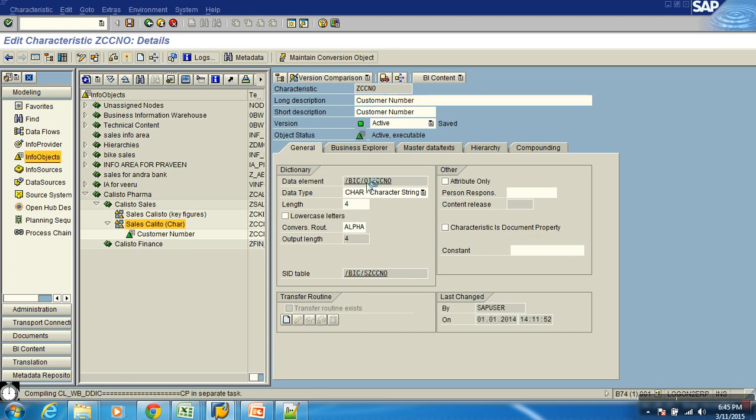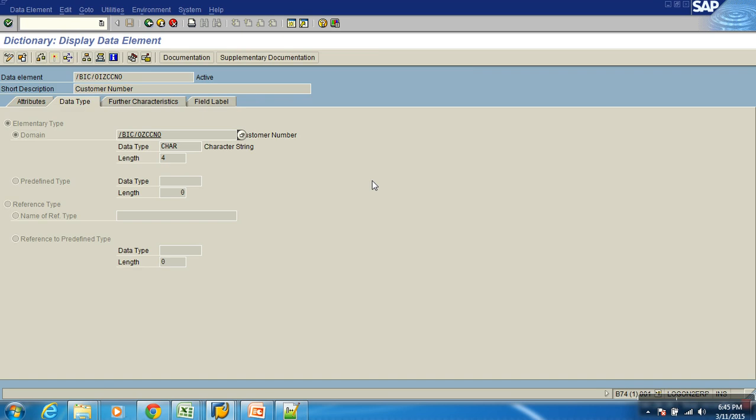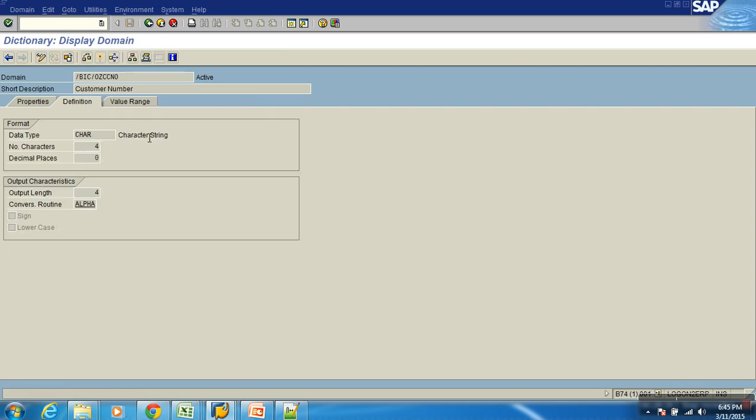Now what is the purpose of the data element? I'll show you. Let me activate that object. The data type you set was CHAR, and the length was 4. Now double click on this data element to see the data element definition. This data element is defined with a domain. What are the technical properties here? CHAR and so on. You can double click on the domain to see the details.